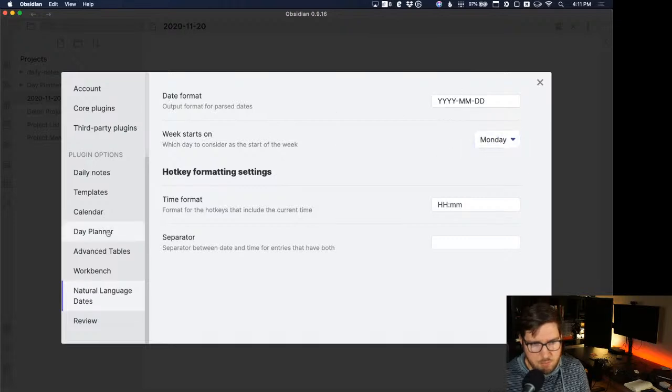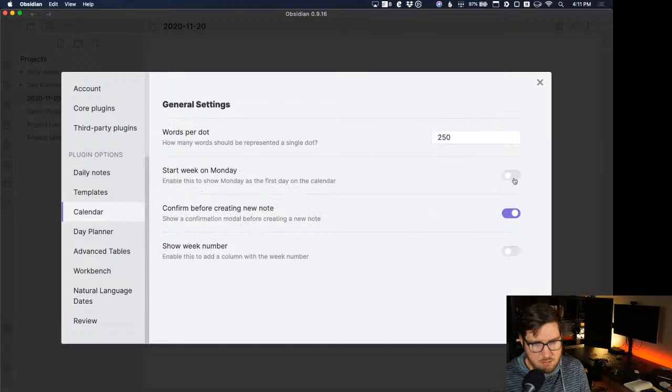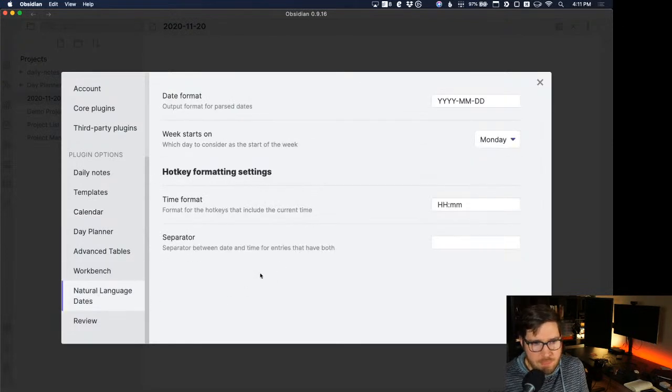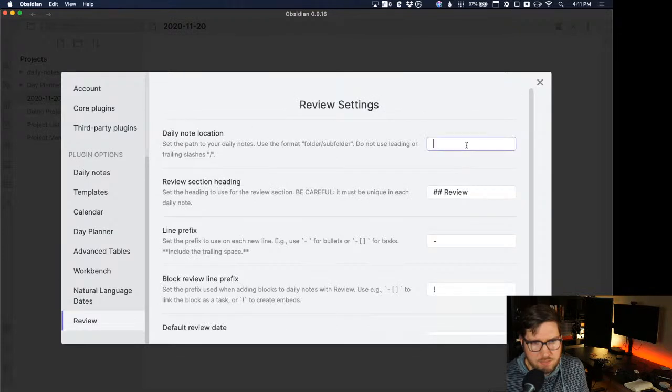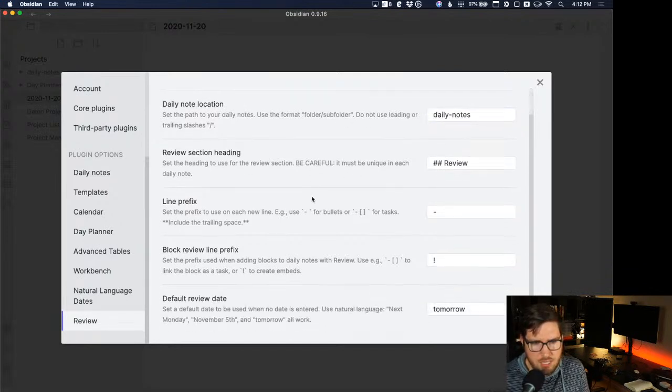Monday is my start of the week, generally, even though I know in America, we tend not to have the calendar set up that way. Weeks start on Sunday. I sometimes like to have the weekend show up all the way at the far side of the calendar, just because it makes planning a little bit easier for the weekend. And then review. Daily note location is daily notes. Review section heading. Okay. Default review date looks good.